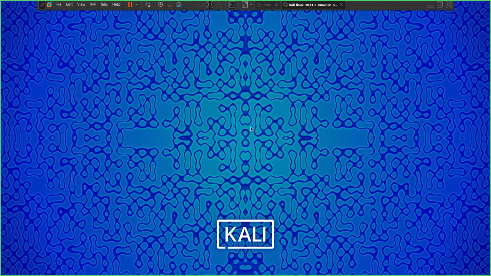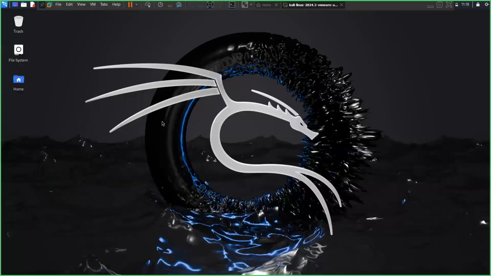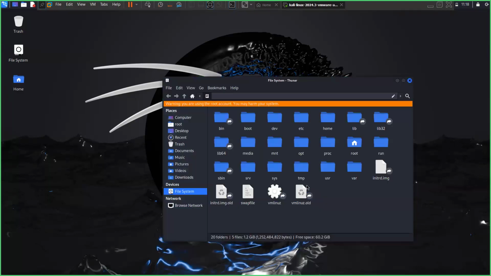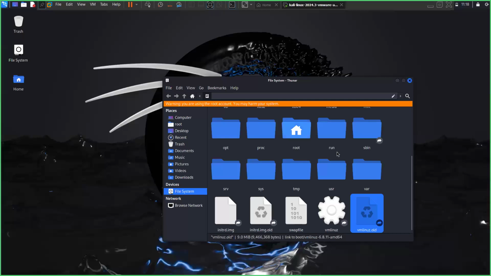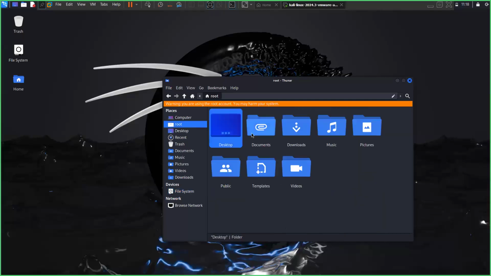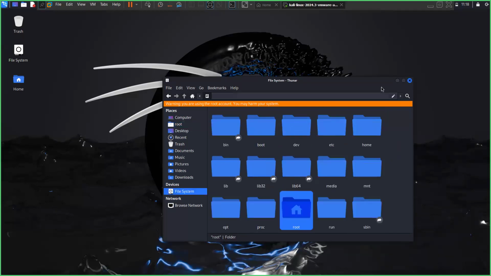And now when I log into my account here, you can note two very visible differences. If you go to file system, you can notice the home icon is now placed on the root folder. Earlier I was unable to access this folder called root, but if I open this now, I can access the folders which are personal to the root user. Back then, I was getting a permission denied error, but now I can access it freely.